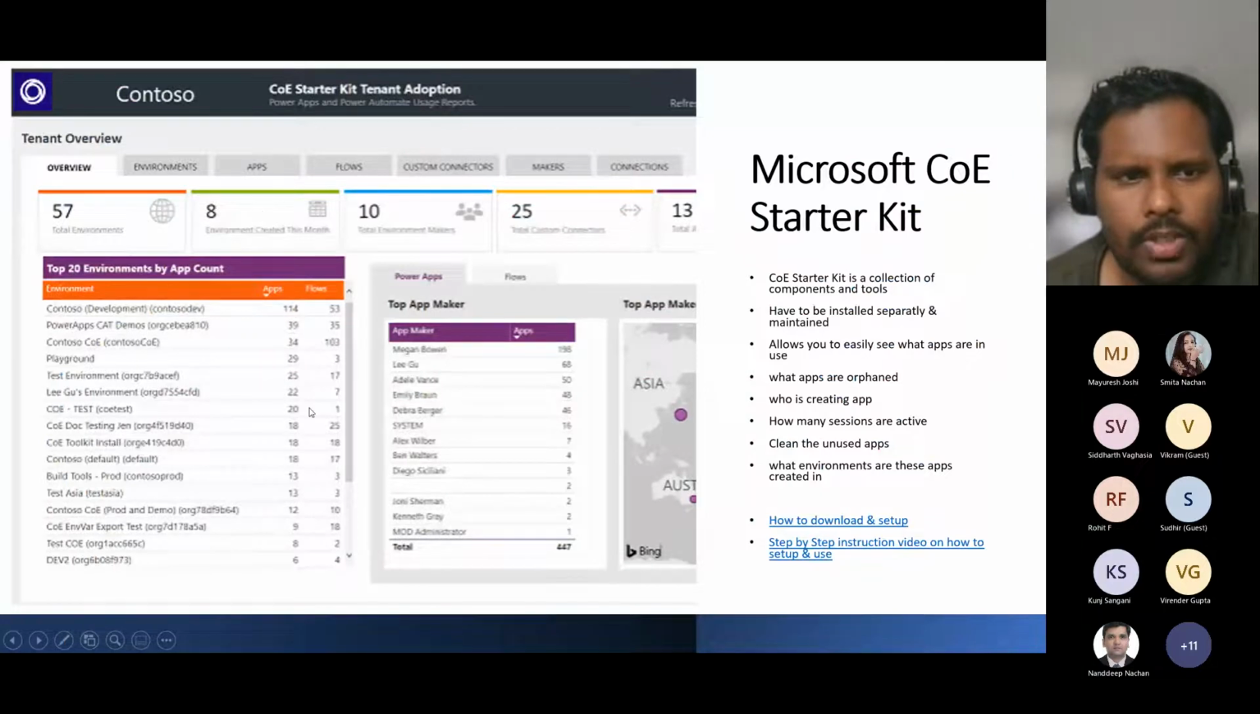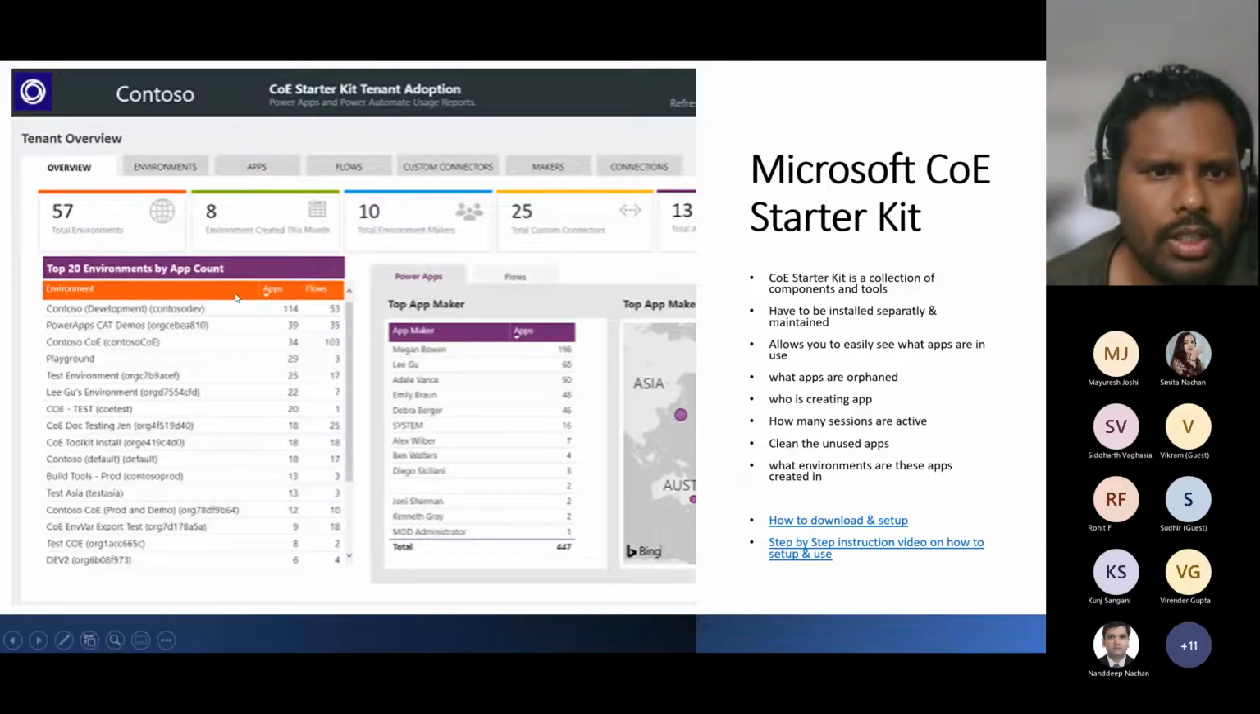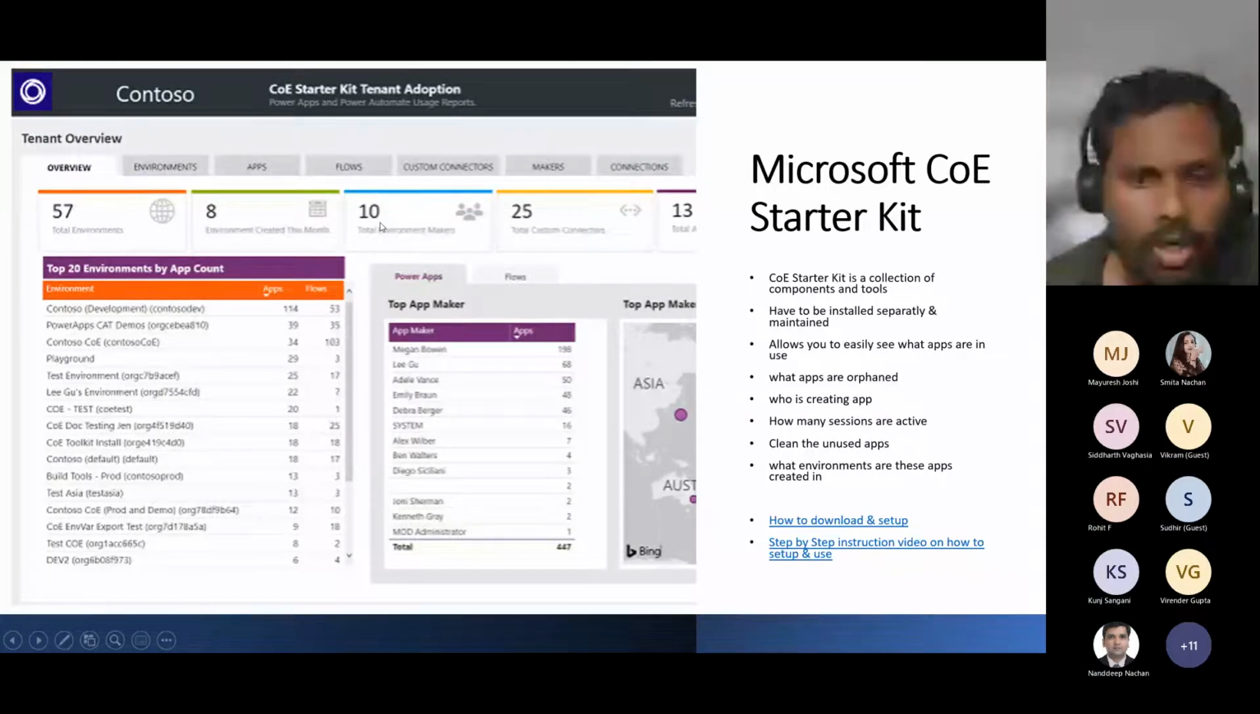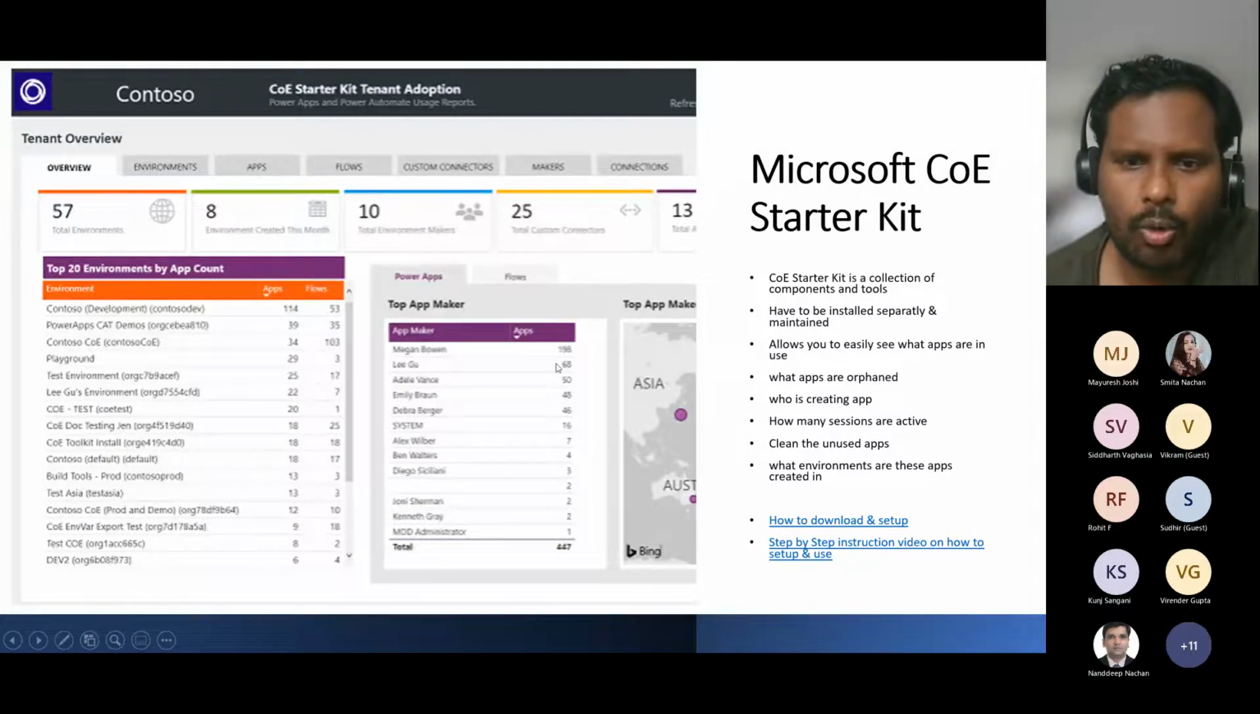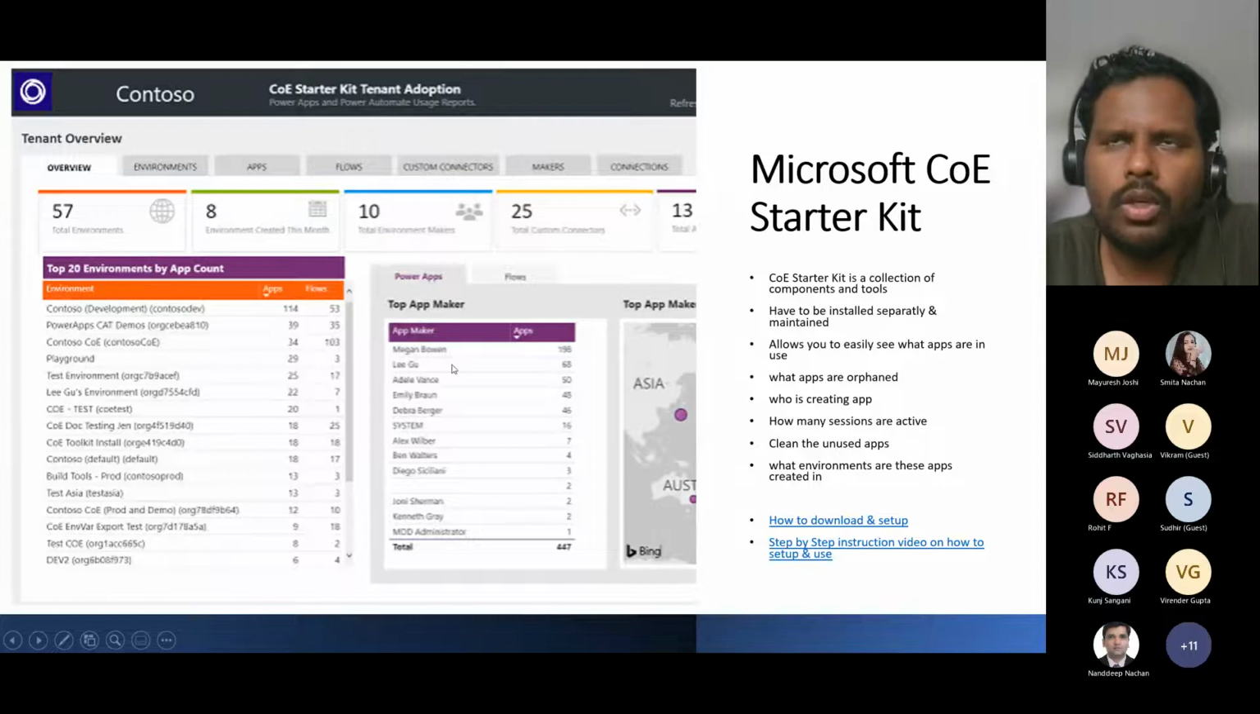But one of the features available if you install the COE Starter Kit and integrate it with your Power BI dashboard is that you will see this type of screen, which gives you an impression about your total environments, how many are active, how many makers are in your organization, whether an app is currently active or inactive, and who are the majority of app makers with their counts. So this tool is already available.